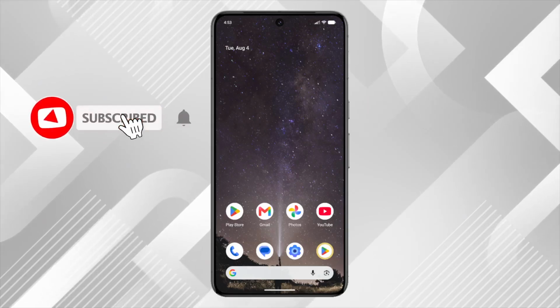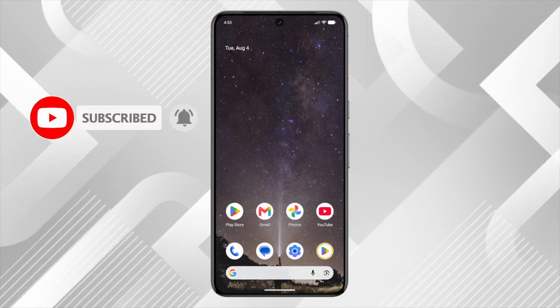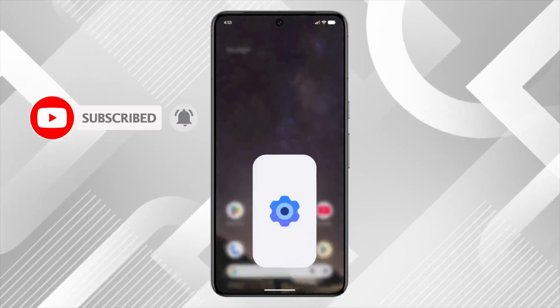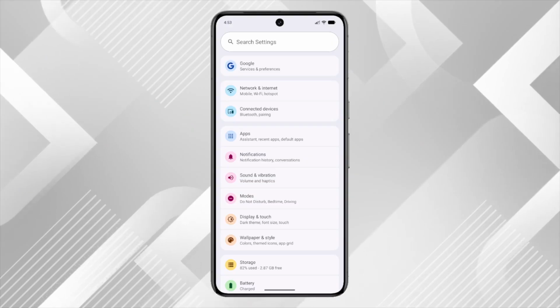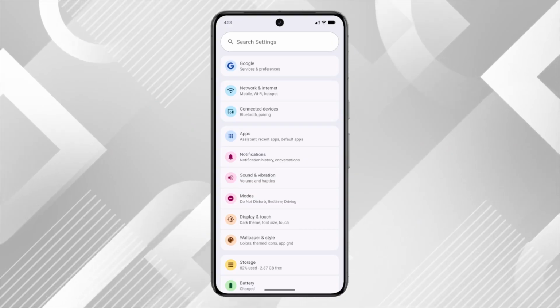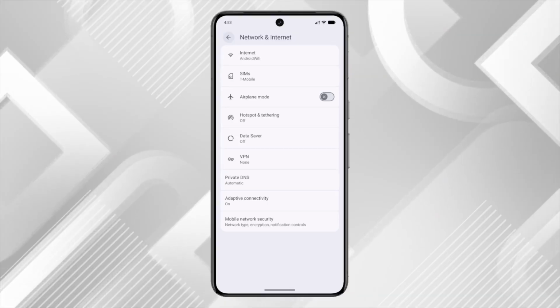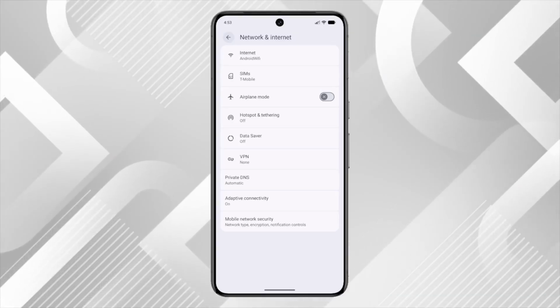The first solution involves checking your network settings. Start by tapping the gear icon to open up your settings menu. Once you're in settings, scroll down and tap on Network and Internet. This section controls all your connectivity options and is often where messaging issues originate.